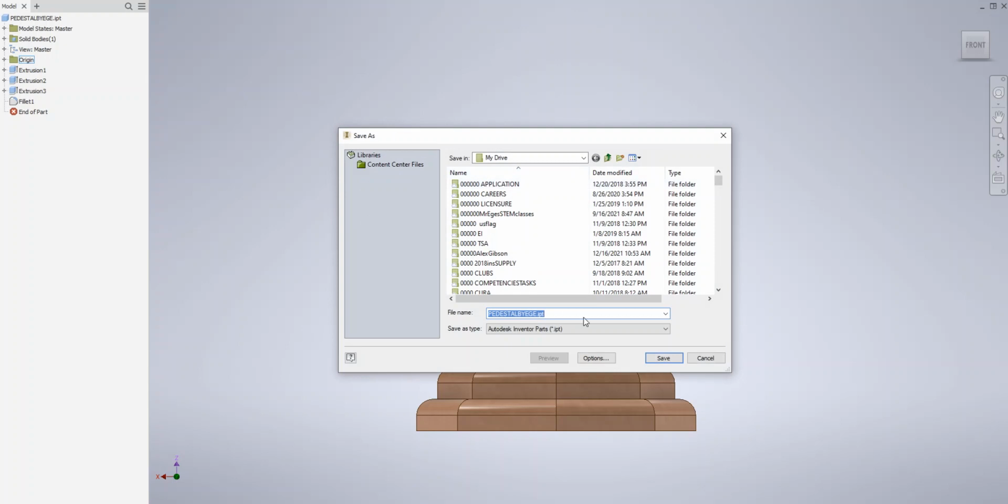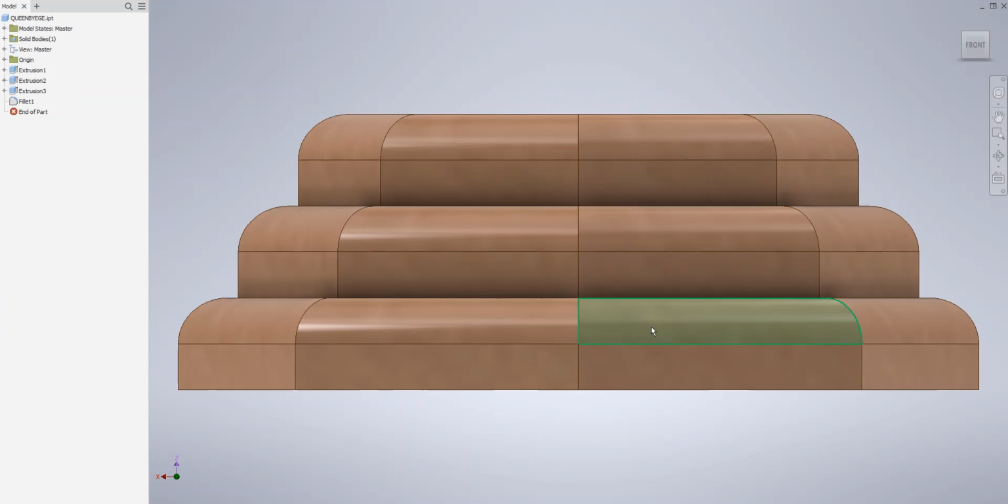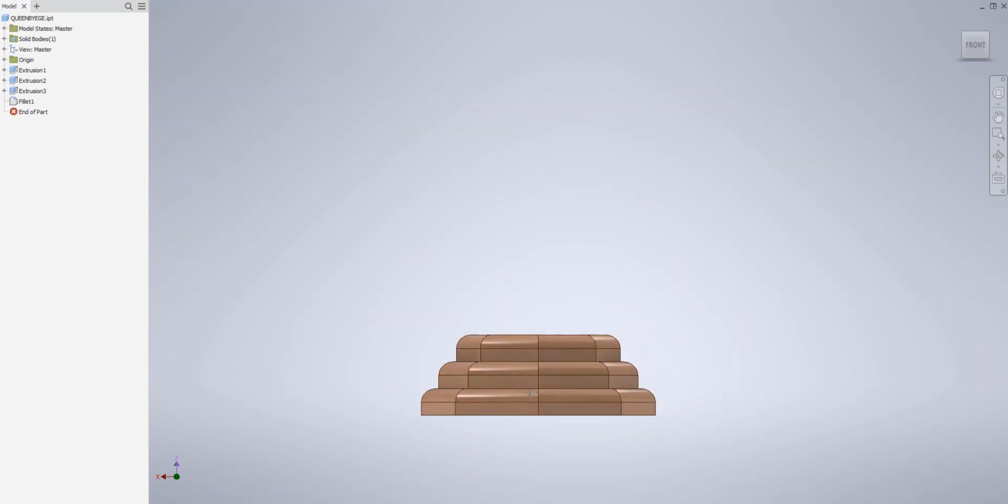And actually, please add your name too, your last name or first name, whichever you like. So Queen by Ege is generated. Save. And now I need to select a plane and then create a sketch.